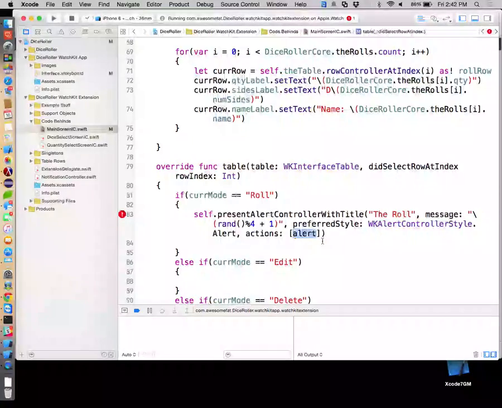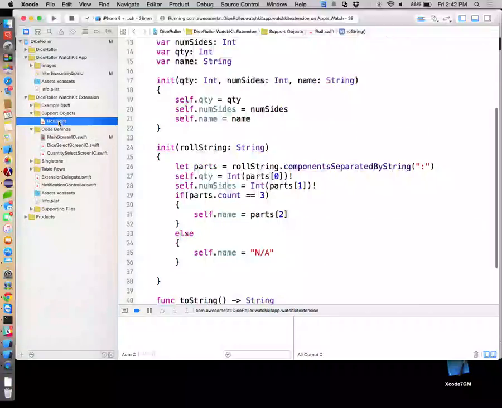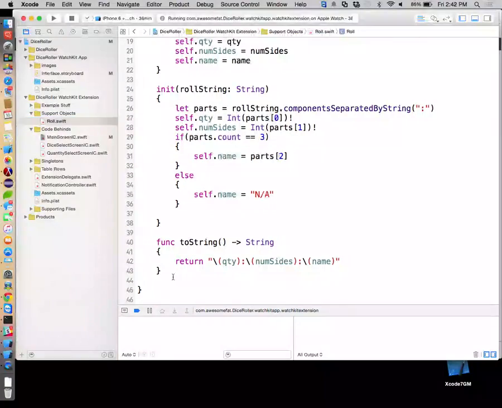Okay, so our action here is actually going to be roll alert. Let me change the name of that. And here's our roll. The message is going to be, when we click on this particular cell, we need to get the roll associated with it. The roll is stored inside of our support objects. We have a roll, and right now a roll has a quantity and a number of sides. We have a toString, but we probably want to build the ability for a roll to roll and give us an answer.